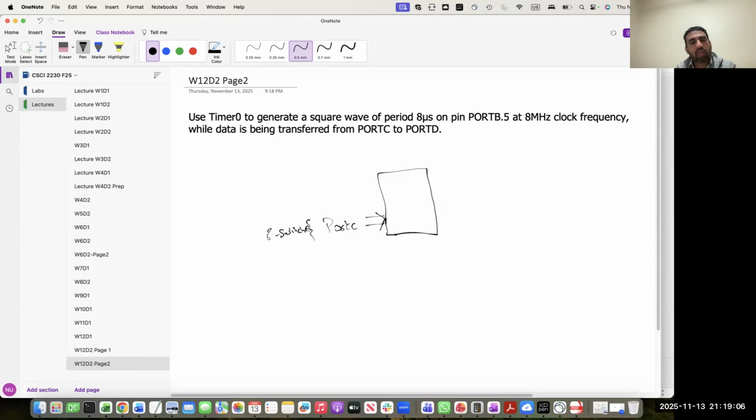I guess at Mega 328P, we don't have 8, but we have 6 pins. Let's say we have connected 6 pins, 6 switches, and we are using port C as input, and then we are using port D as output. And let's say it has LEDs. So what we want to do is continuously read the value of the switches and put them on the LEDs, right? But that is not all what we want to do.